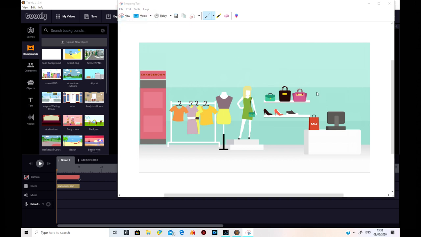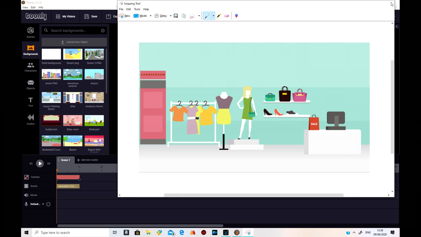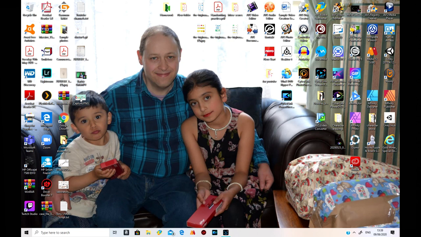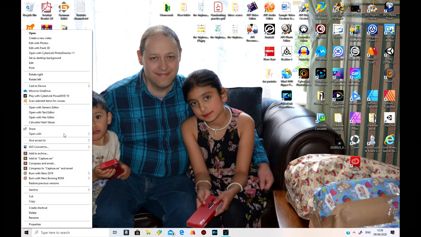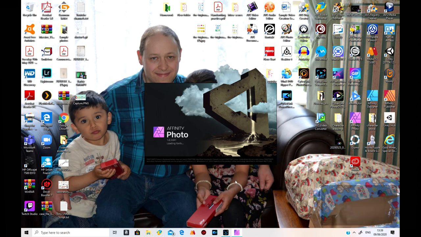Now save that as a capture PNG like that to my desktop. Get out of that. Now what I can do is use the photo editor to edit it, and that's what you do. So Affinity Photo is the one I'm going to use.